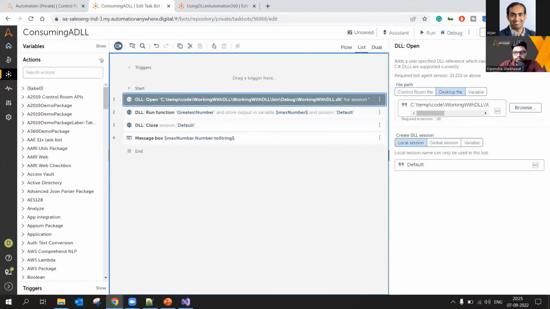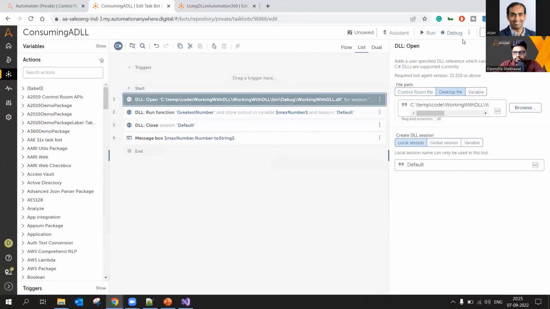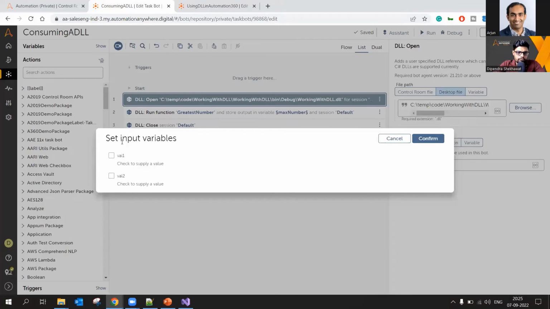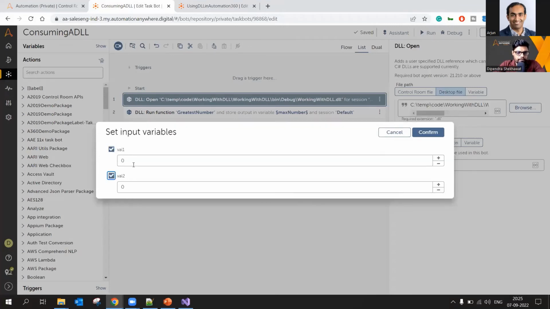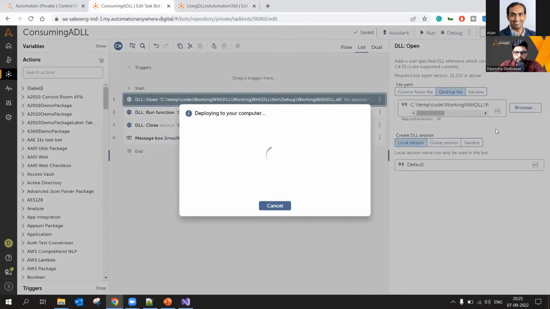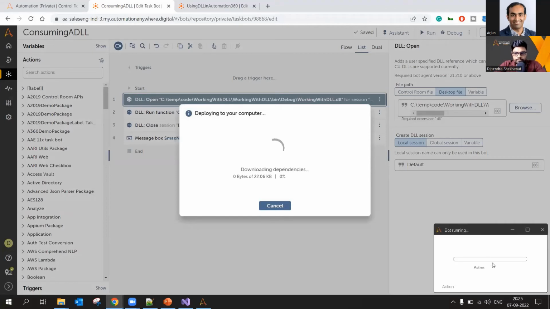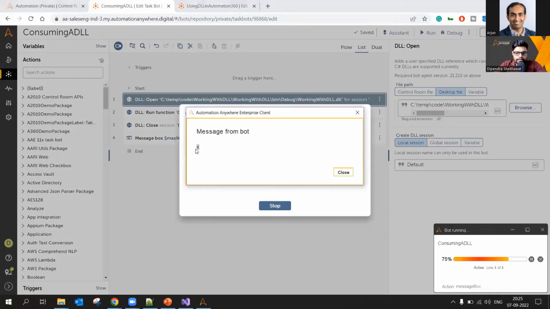So let's run this now. So here are the two input values we can pass. Let me pass 4 and maybe 3. So it should give us 4, as this is the greater number. Confirm. Yeah, I'm hoping this time it runs. Yeah, so we got 4 as an output.